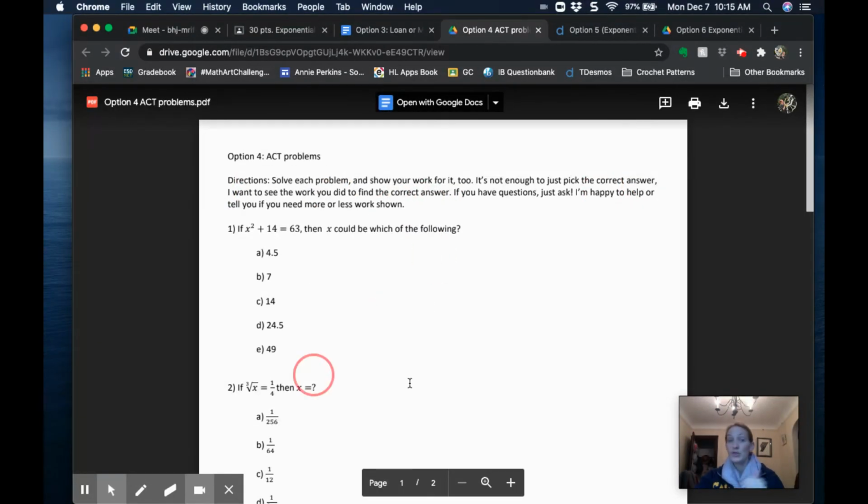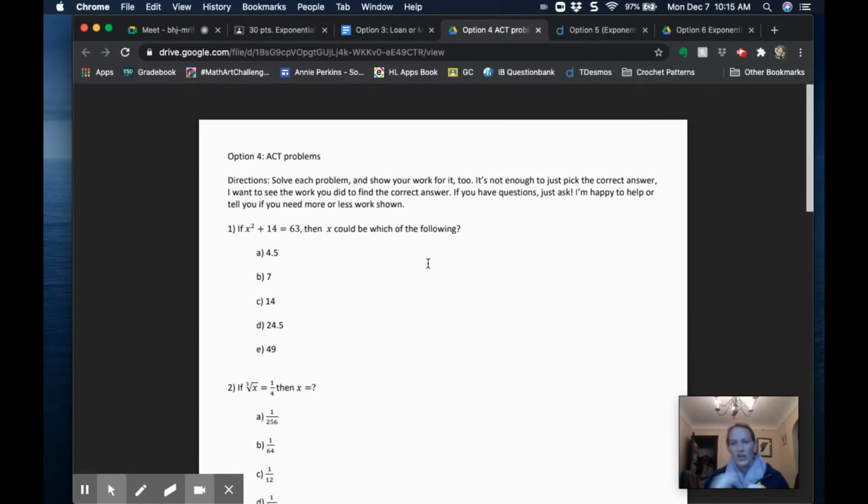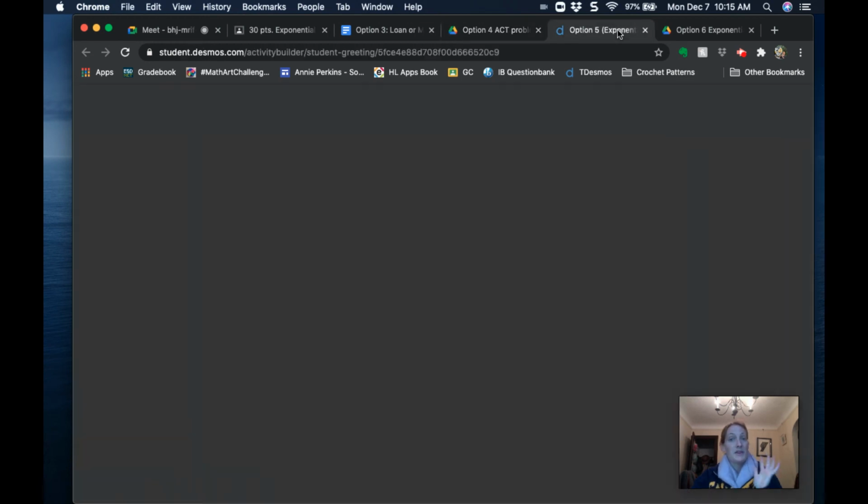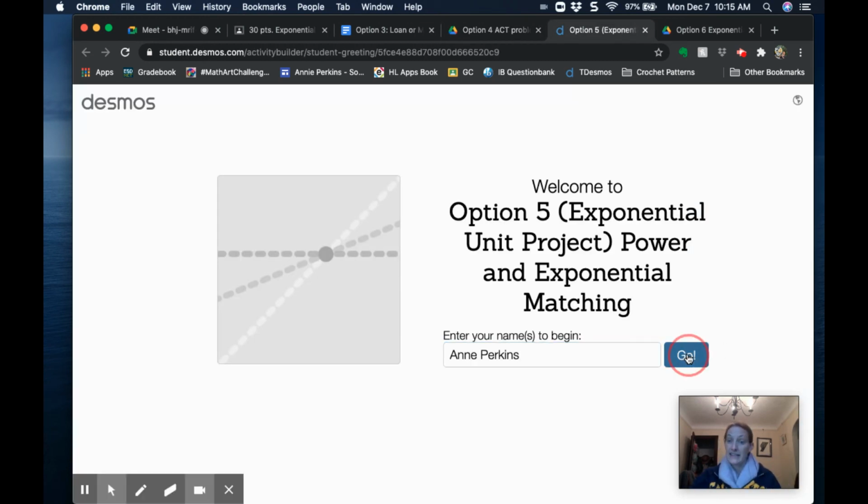So you could do some work here, or just on a notebook paper. That's fine. Do your work on a notebook, then pick your answer and just turn in your messy work and your answers for each of these 6 problems. Your goal, of course, is to get them all correct, but let me know if you need help with that. So that's option 4.